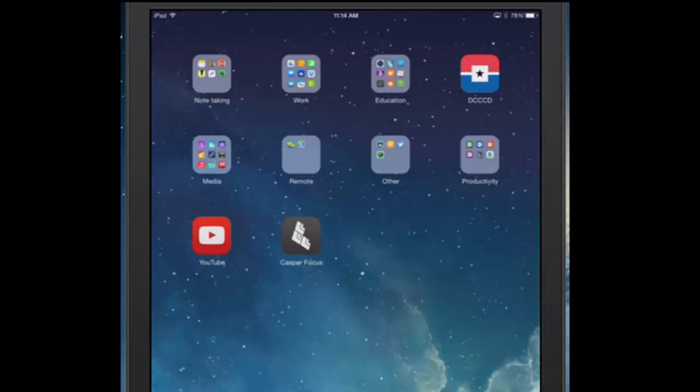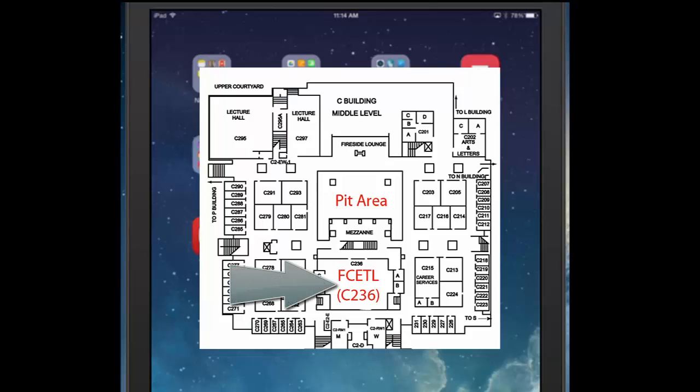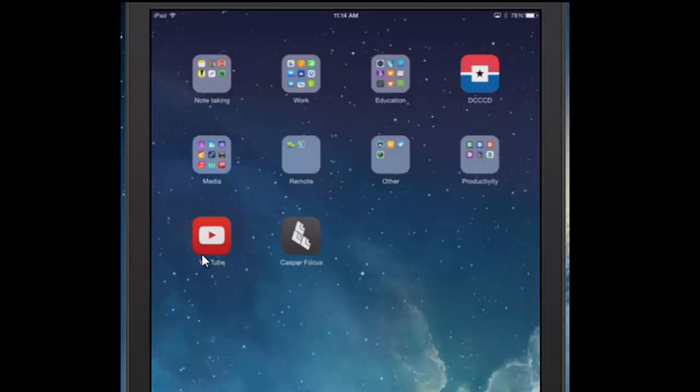In this tutorial, we'll be covering some of the basic functions within Casper Focus. This tutorial is not intended to serve as a complete training resource, but more as a tool. Feel free to come by the Faculty Center, which is in C236, for a hands-on demonstration and/or practice session. Now let's jump into the app.